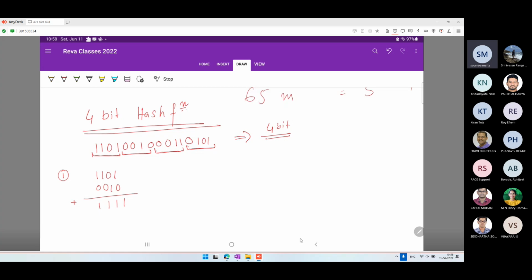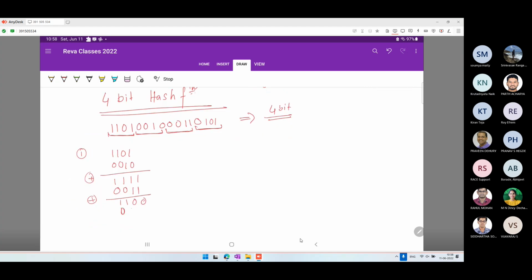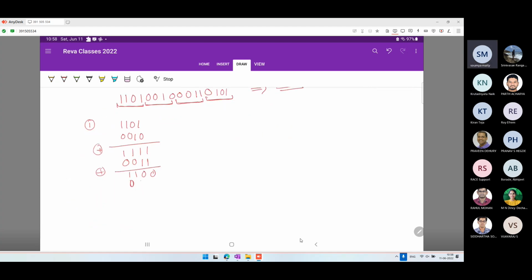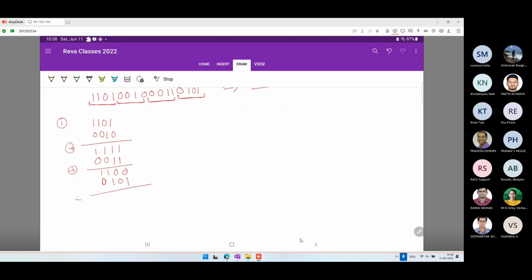Then again 0 0 1 0 and 0 0 1 1. Right? So 0 0 1 1. Again I am XORing. And again the last one now, 0 1 0 1. Again I am XORing. It will be 1 0 0 0. So this is the hash value. We can call this a hash value.